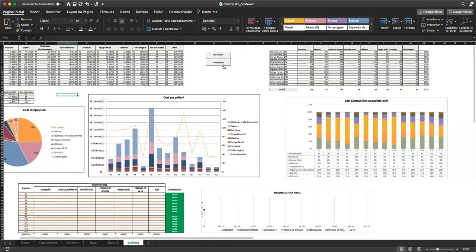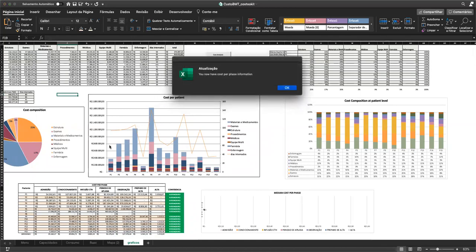When we click here on cost per phase, we can also have cost composition at patient level, and we have the proportion of spend of each patient on each resource. Depending on your case, different analyses can be done. A bone marrow transplantation hospitalization, for example, is characterized by different phases, from the patient's admission, conditioning, day of infusion, period of aplasia until discharge. So it was interesting for us to have the information of cost on each phase.